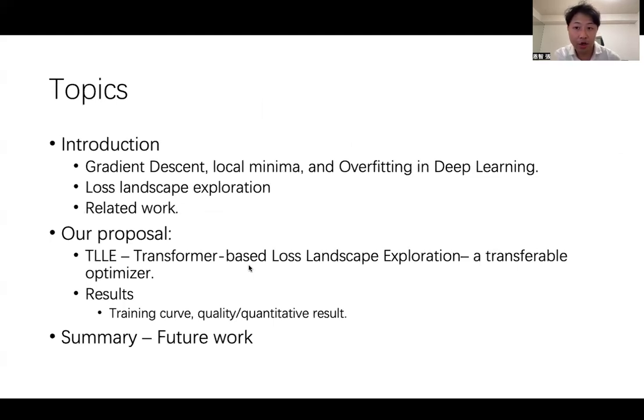Firstly, these are today's topics. First, I will make a brief introduction, especially about gradient descent, local minima and overfitting in deep learning. Next, I will briefly introduce loss landscape exploration and some related work. Next is our main proposal, TLLE, which means transformer-based loss landscape exploration, a transferable optimizer. And next is the result, especially the learning curve and quality and quantity result. Finally, the summary and future works.